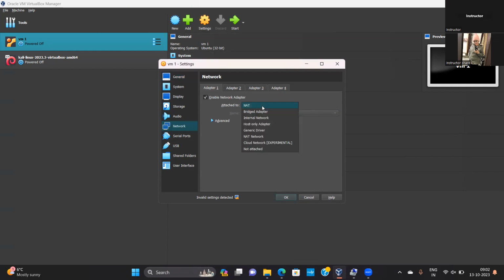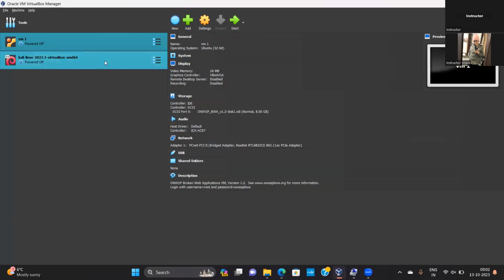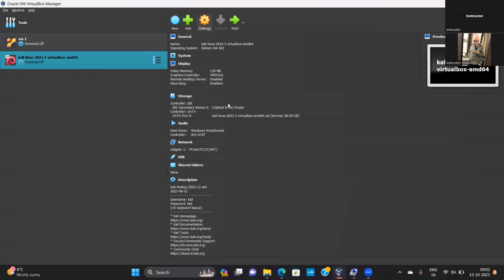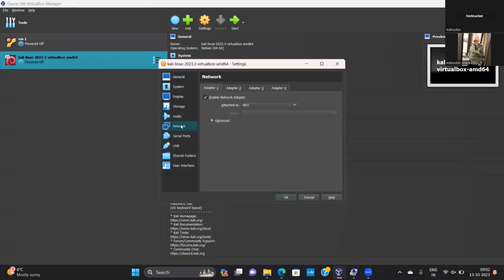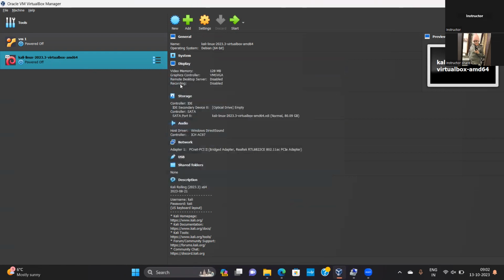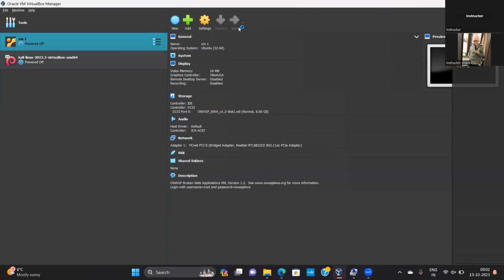change the network to bridged adapter with allow all. So change the network to bridged adapter with allow all. Then go back to the Kali machine, change the network to bridged adapter with allow all. And then start the machines again.